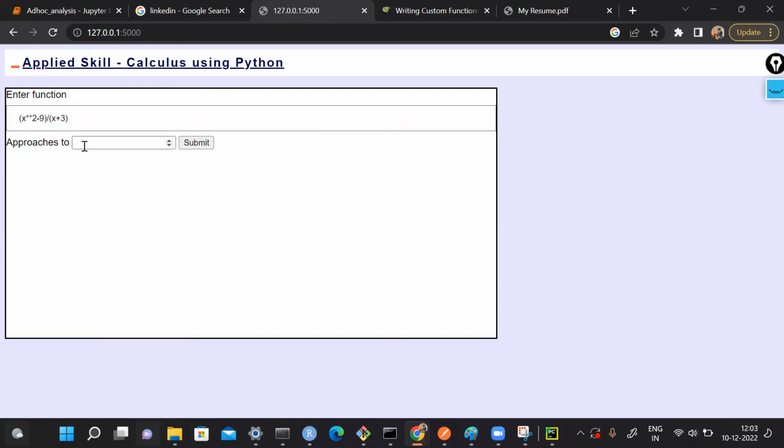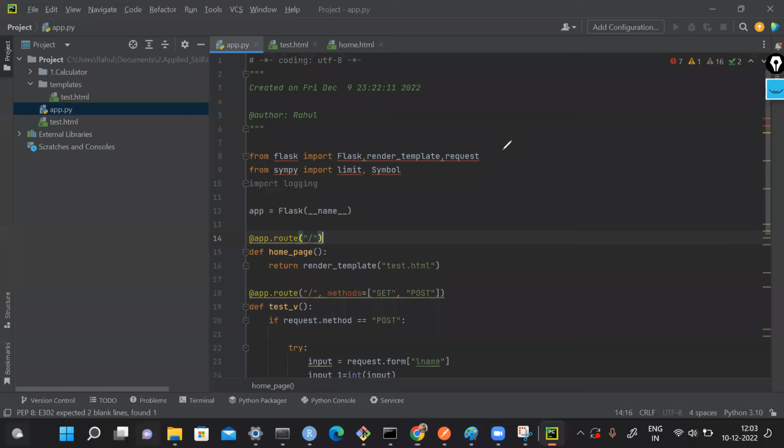Now suppose this is an input, and I'm passing another input. When I click on submit, what is happening actually? The post request. There is also something called a get request, and this is actually a get request. When you click on submit, you are posting something. That means you are posting two inputs, and based on your two inputs you will get some output.